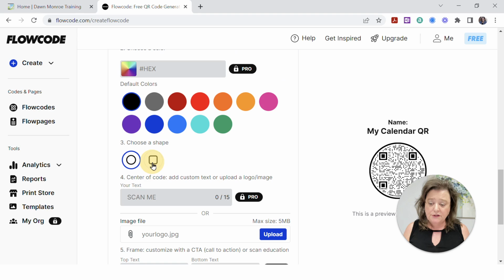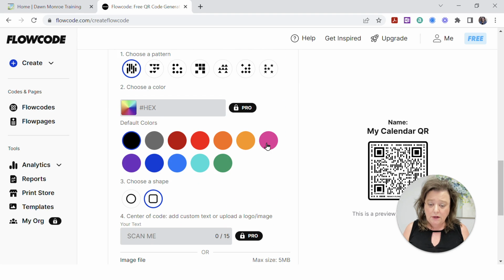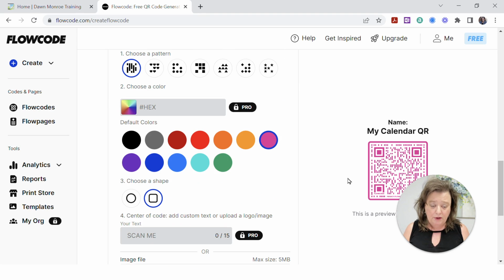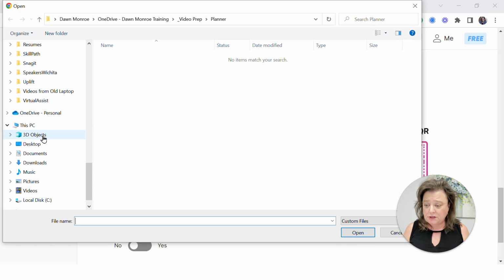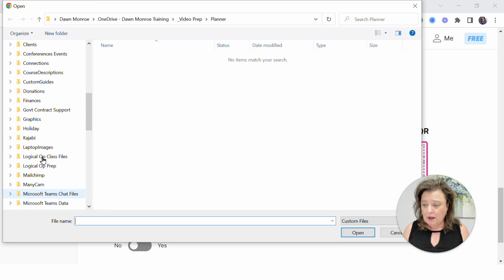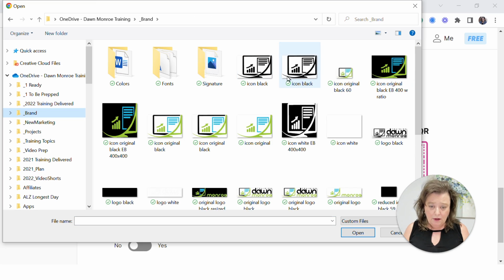But I can also choose a shape. Is it square or rounded? And we can choose a color. See, I'm building it out here. You can see it. You can even add that little branded image in the center. Let me just quick pick one of the brand, and let's just do an icon there.